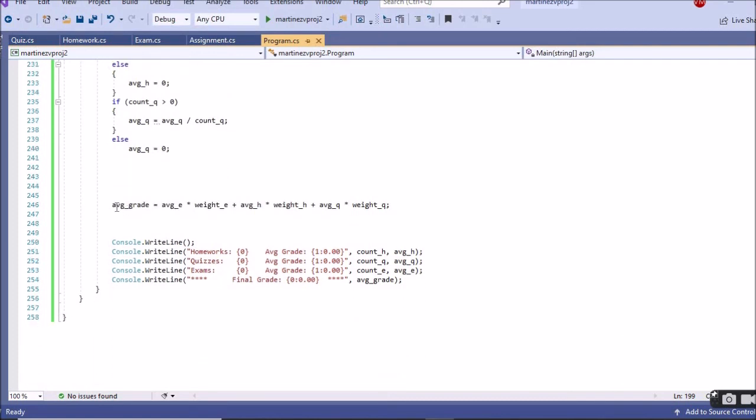Now we actually calculate the final grade by having the average of each type times the weight of each type, which I mentioned before has now been changed to the actual correct weight once it accessed the class. And then we're going to do a WriteLine, and we're going to print out each average grade of each type with the final average. And that is my homework tracker.